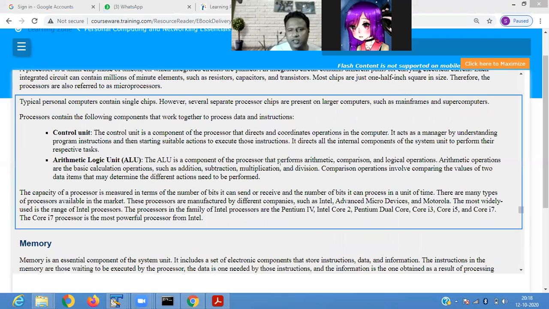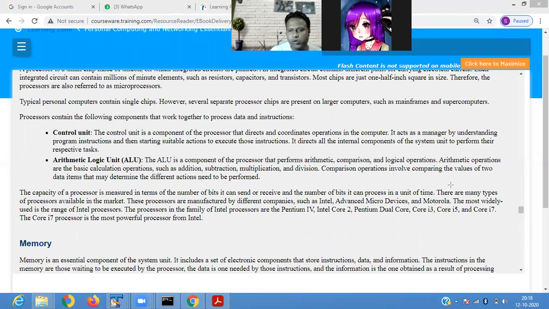So what CPU are we using in the current scenario? We are using Core i7, i5 machines. The Core i7 processor is the most powerful processor, developed and designed by Intel. The i7 processor is a very fast processor. Now we are having i8 processors and 10th generation computers.